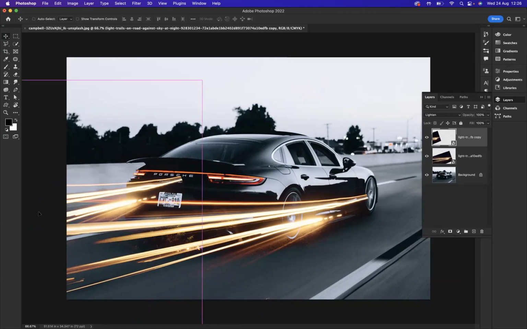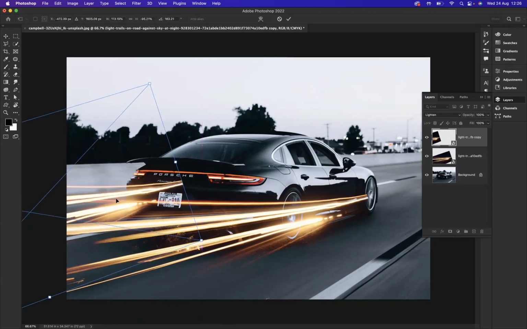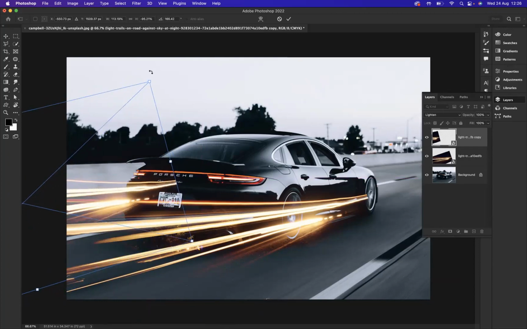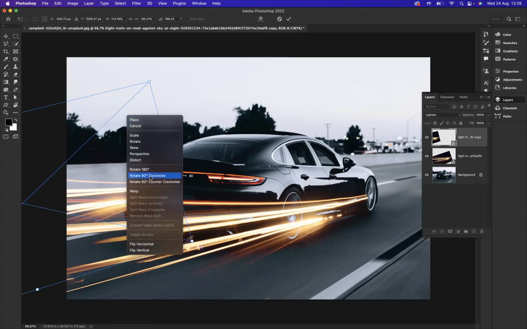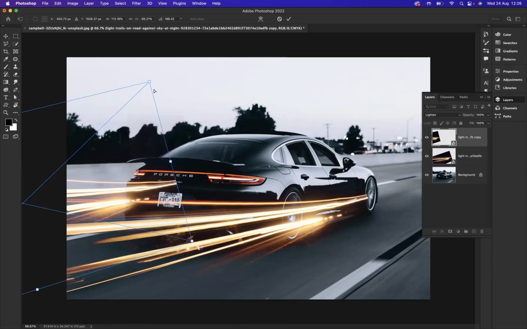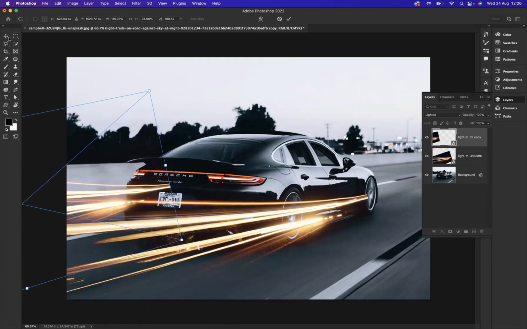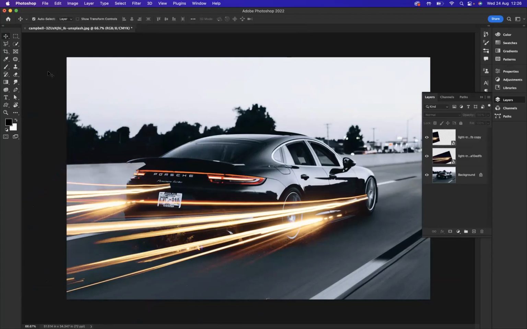Again, I'm going to use the shortcut Command T on Mac or Control T on Windows, get a little bit of a rotation there, like so. Maybe right-click for a bit of distortion as well again, just so we place it like so, get it to the right position. Okay, so as you can see here, it looks a little bit unrealistic and obviously it's overlapping on the car here. So to the light trail layers, what I'm going to be applying is a layer mask.